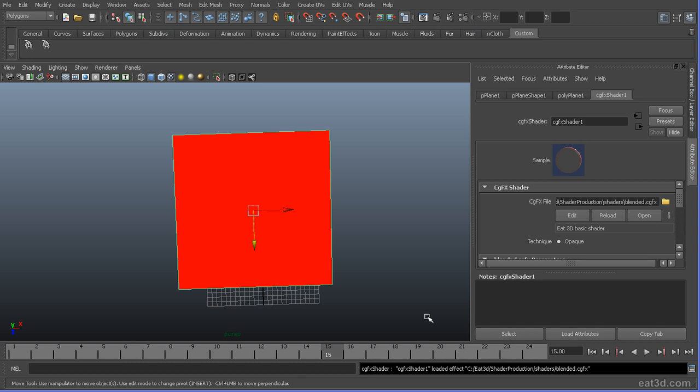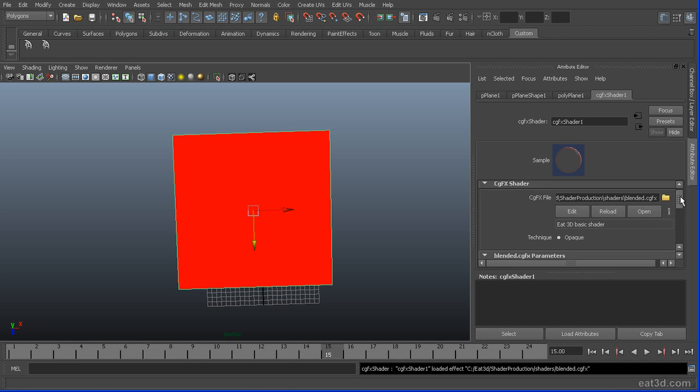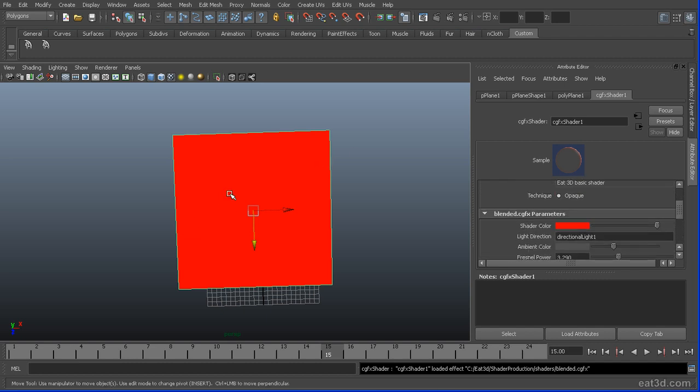And so to do that, I made a new shader called blended.cgfx. It's like the Phong, where it just has the color and the lighting information. I made it plain because it's going to be easier to see the texture and all the blending that's going to be going on, as opposed to a sphere. And so yeah, let's get started.